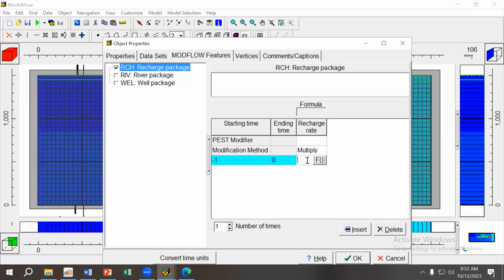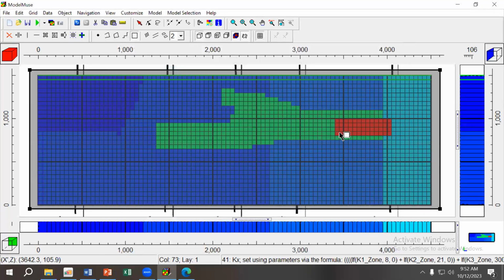So let's do this one. Let's put a recharge of 0.0008. So now I have recharge here. Start from -1 and end at 0 time. Okay, and then if I click OK, now I want to visualize this.